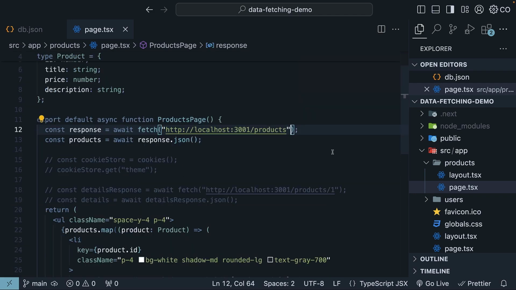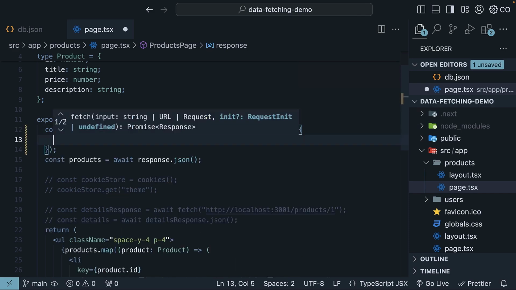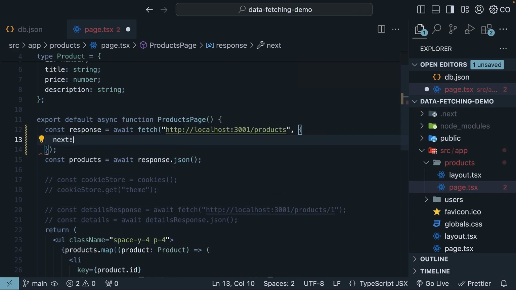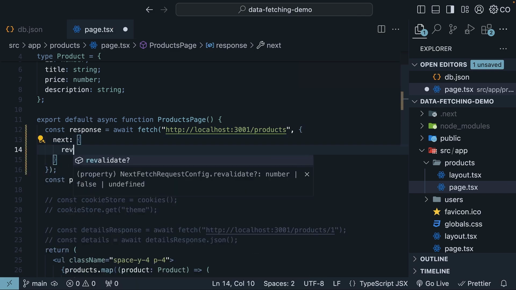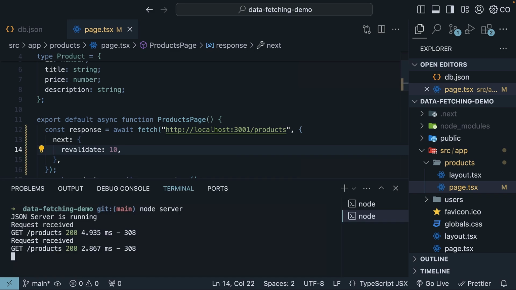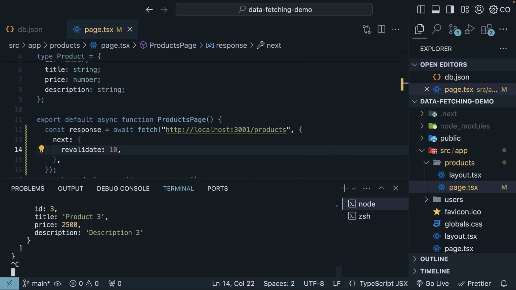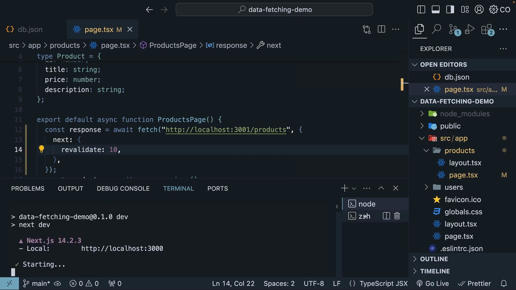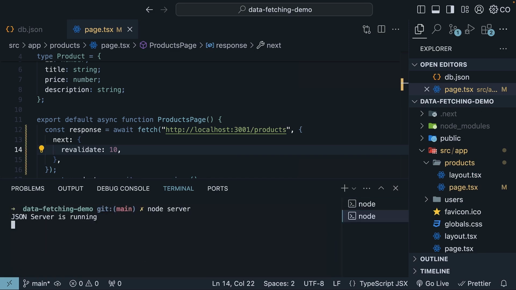To revalidate data at a timed interval, you can use the next.revalidate option of fetch to set the cache lifetime of a resource in seconds. So option, next, object, we set revalidate to 10 seconds. Let's start fresh by deleting the .next folder and restarting both servers. npm run dev, node server.